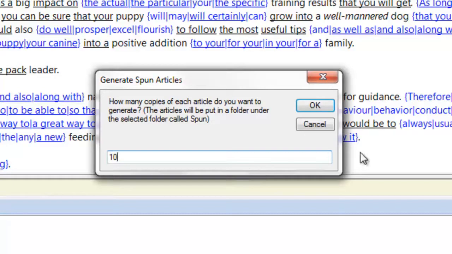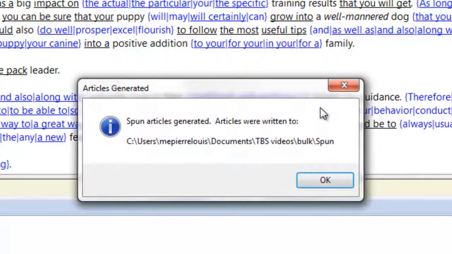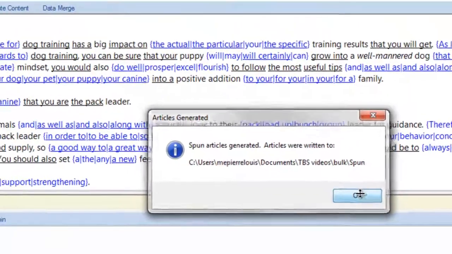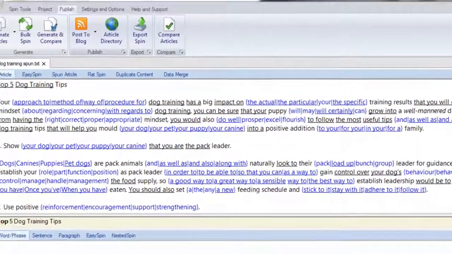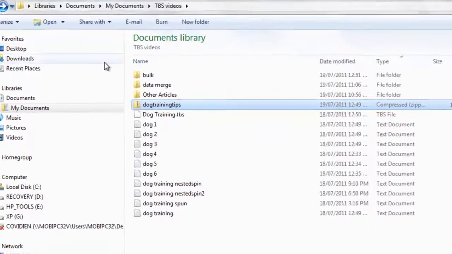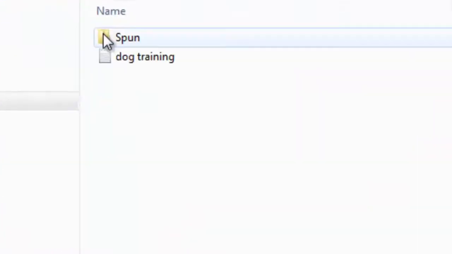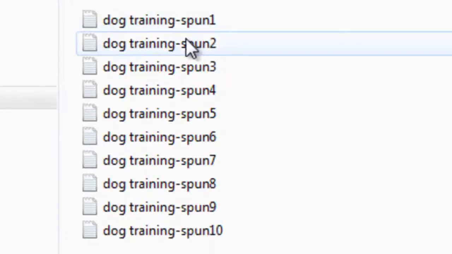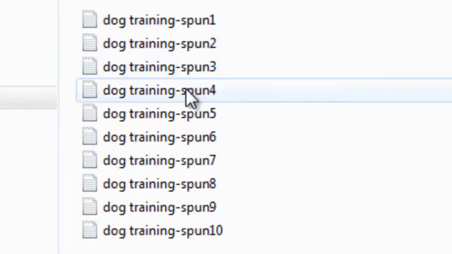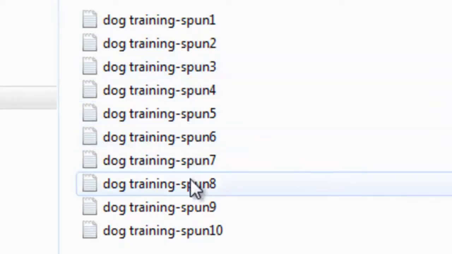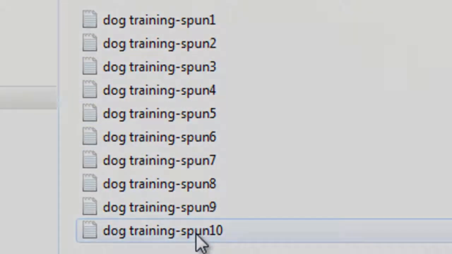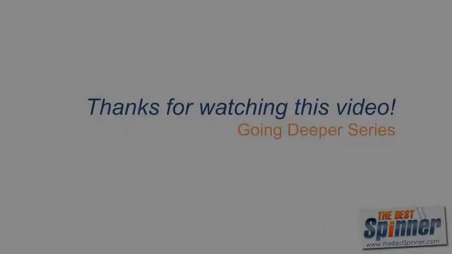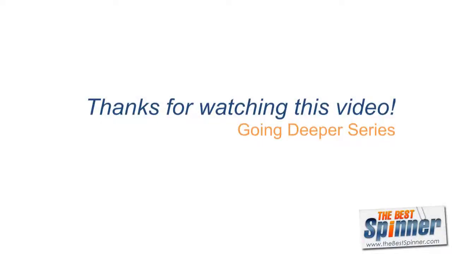I click OK, and the best spinner outputs my spun versions in the folder I specified, putting them in a subfolder called Spun. Navigating to the Spun folder shows all my spun versions, the best spinner naming them with the original article name as the prefix, along with a unique spun number. Generating hundreds of articles from one or several original texts is quick and easy with the best spinner.